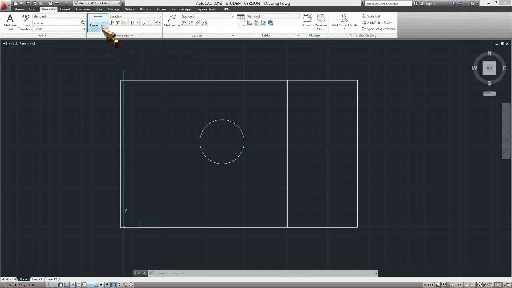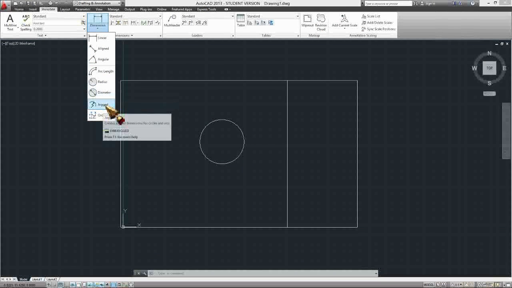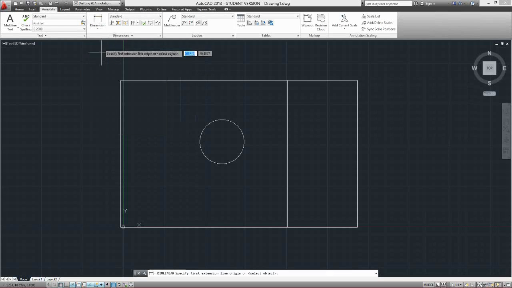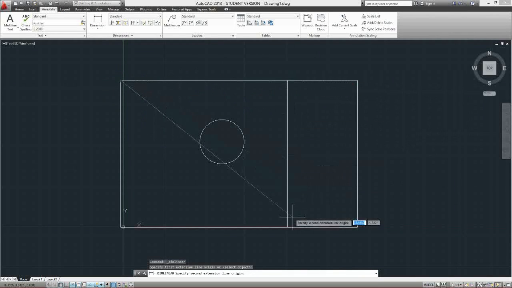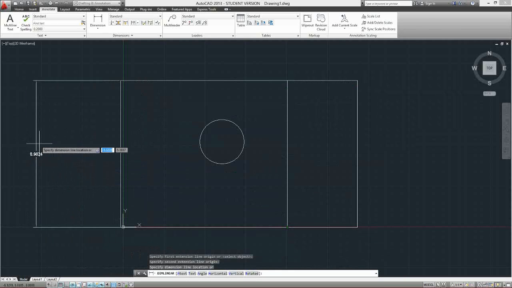So we have our several basic dimensions here. We have linear, aligned, angular, arc length, radius, and diameter. These other two aren't used that much, jog dimensions and ordinate dimensions. Linear dimensions will give you the height or the width between any 2 points, based on which direction you pull it.